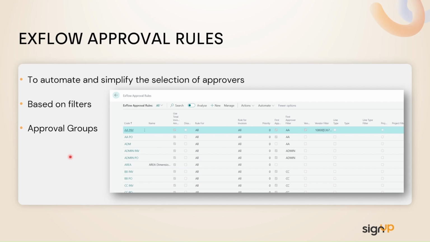So approval rules are used to automate and simplify the selection of approvers, and each rule is selected based on the number of matches it gets, which filters out which rule then should be applied. And the rule with the most matches is chosen. The most common setup involves an approval rule containing approval groups. Each user belongs to an approval group, which is automatically created when you set up an ExFlow user with their email address, meaning each user gets their own approval group when you create them.